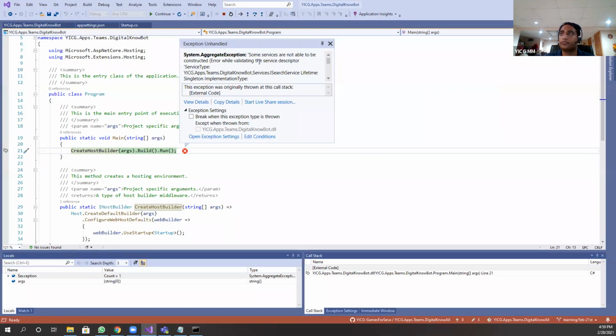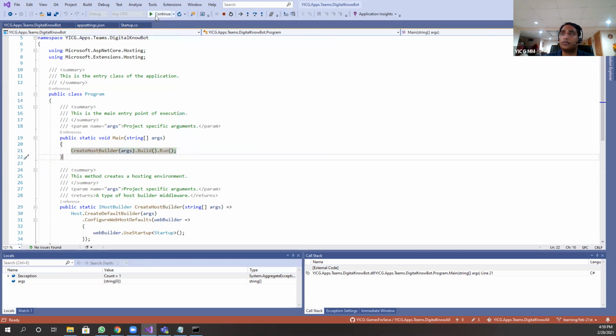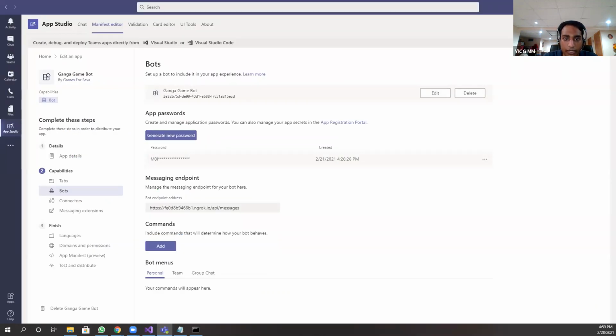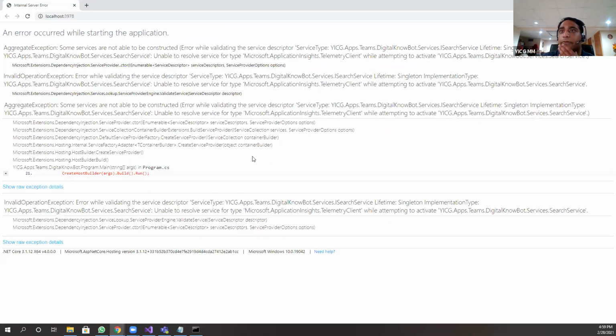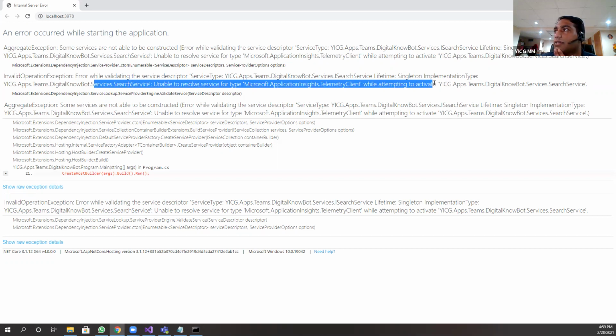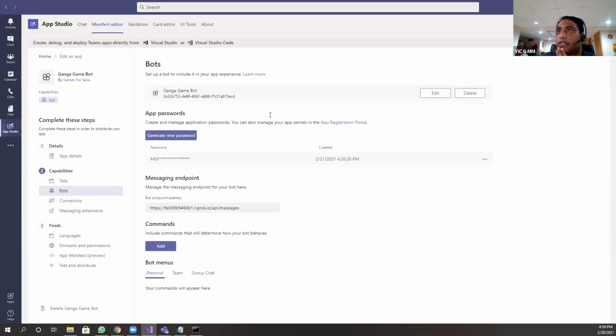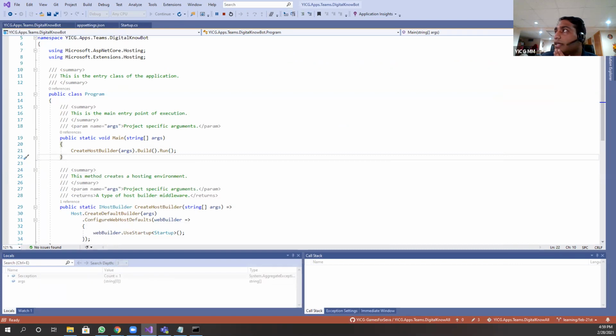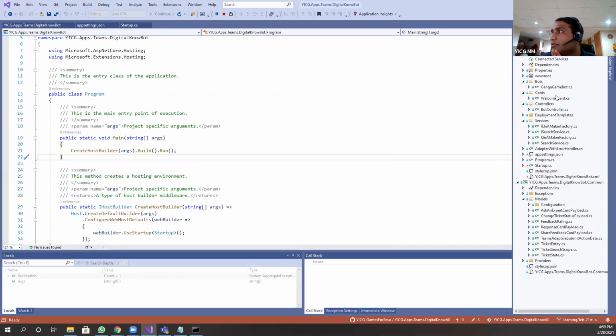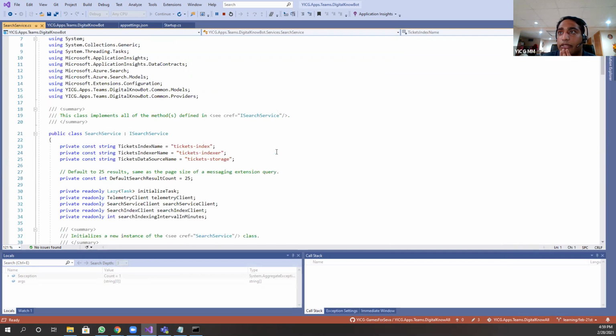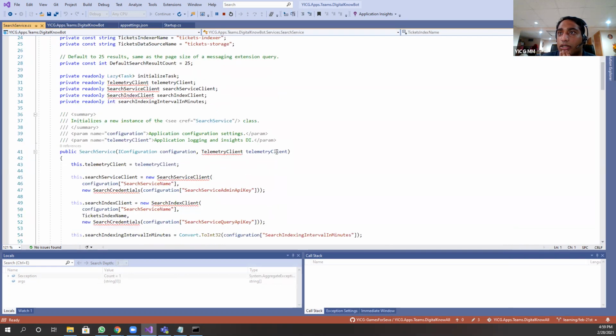Okay. Some services are unable to resolve why. Okay, now we got an error. Create service provider, search service, telemetry client, attempting to activate. Okay, this is a dependency injection error. This is on the search service right here.